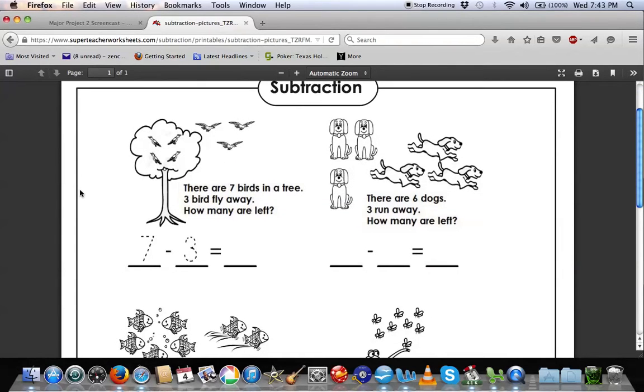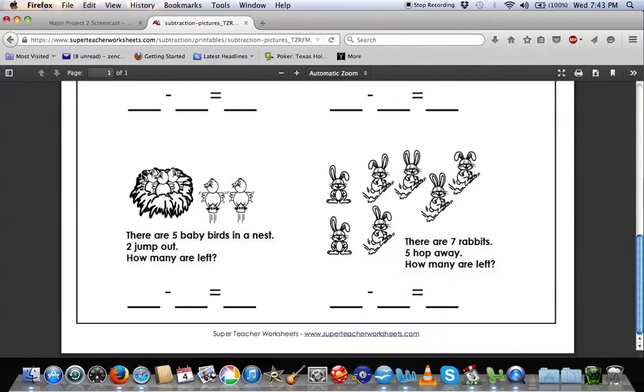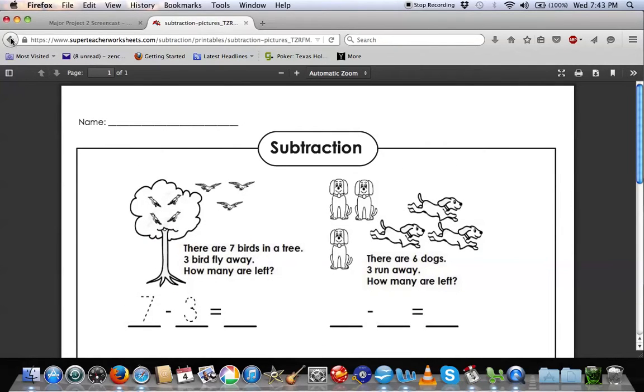So it gives you a word problem, and then again it shows you subtraction through pictures. And there's all kinds of different examples. If you don't like that one, you can look at another one.